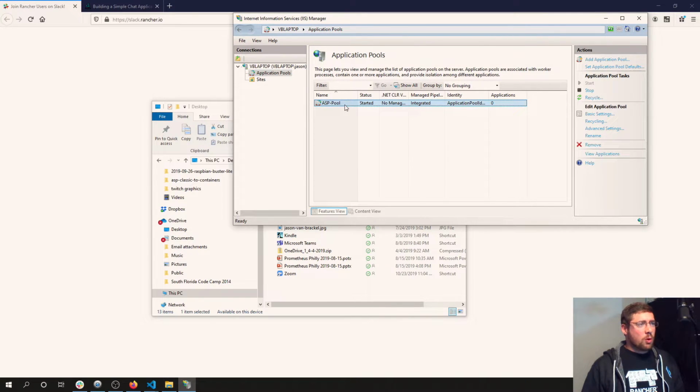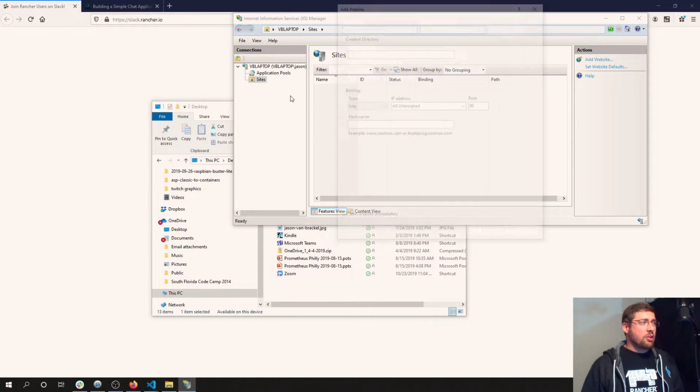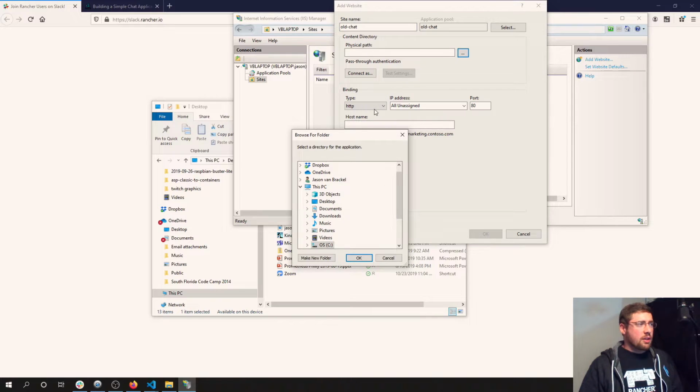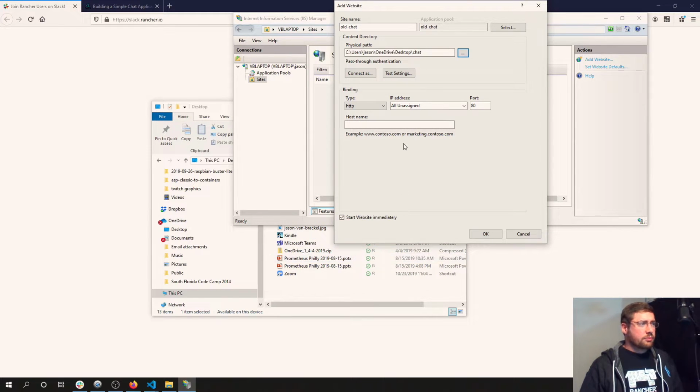And then this is already working, so we're just going to use that one. I'm going to recycle it in case there's anything going on in there. There shouldn't be. And then let's create a site. So we're going to add a website. We'll give it a site name. We'll call it Old Chat. We'll give it a physical path into the desktop. And my chat app. Okay.